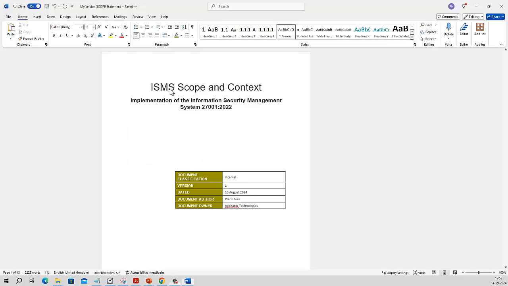So first part, give the document the name ISMS scope and context, and you need to create one Excel sheet in which you give a document reference number, document number 1, document number 2. So this will be document number 2, and you give the information on document classification. Definitely it is internal. Version is 1. The last date revised was 16 August 2024. Document author is Prabh Nair, owner is Aspirant Technology, because I am building this particular document only for them.